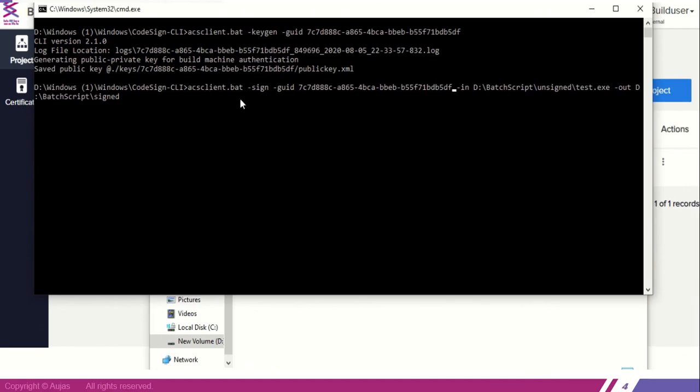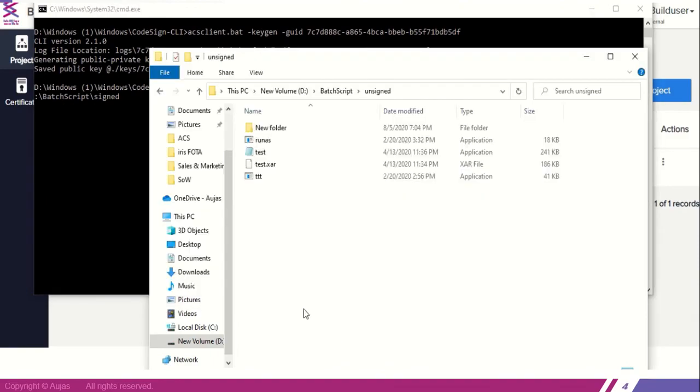So I'm again invoking the batch file, giving the sign command, the project GUID, the input file path of the file which I want to sign. In this case, it is test.exe, and the output folder location where I want my signed file to be downloaded.